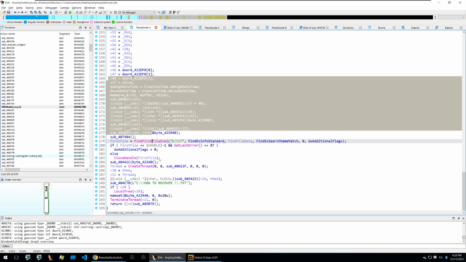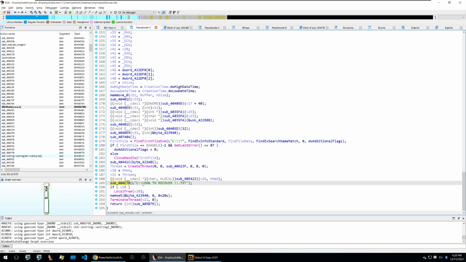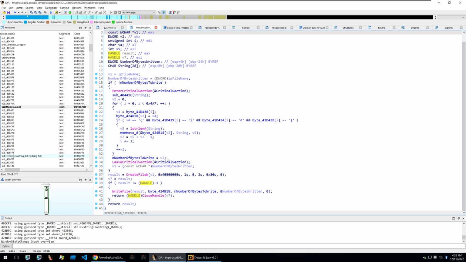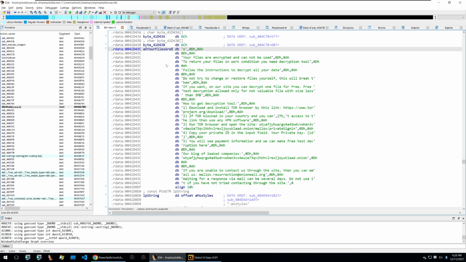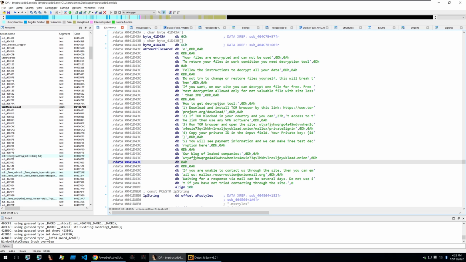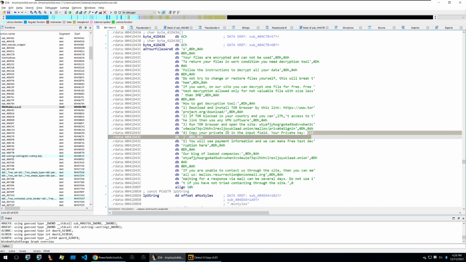We can then see that it's going to create a file called howtorecover.txt. And this file will define how an infected user can recover their files. If we look in the strings section of the binary, we can see that this is the complete how to recover text. And what's important about this is that it will direct you towards their onion site where you can sign in with your private key. And then it'll also have the private key here, which will be replaced further on within the malware.